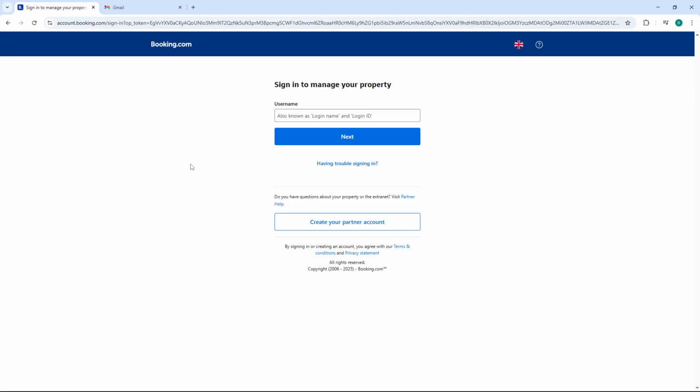Today I'm going to teach you how to reset your extranet password in booking.com. If you've forgotten your login details or simply need to update your password for security reasons, this straightforward process will get you back into your account quickly.